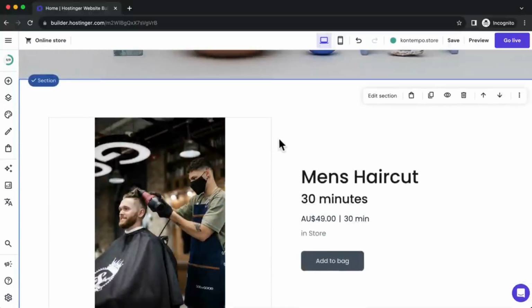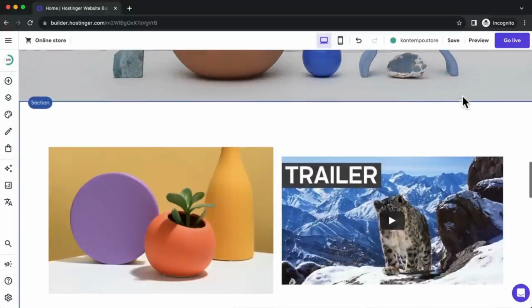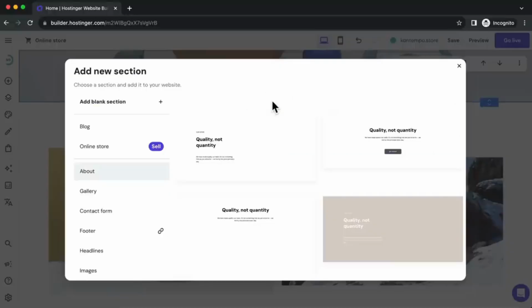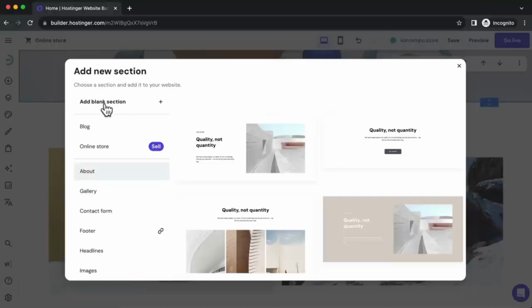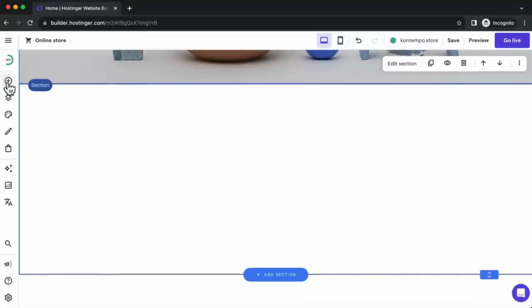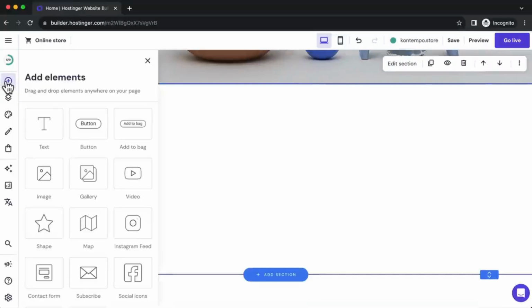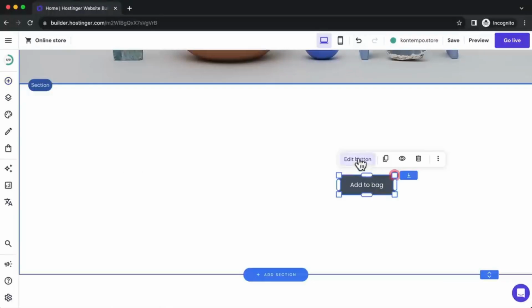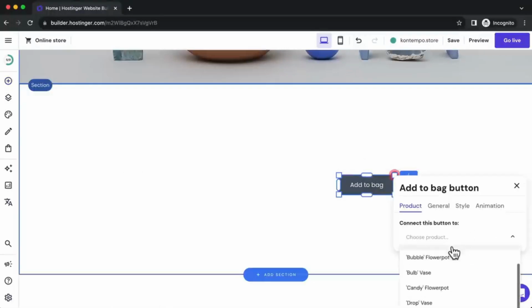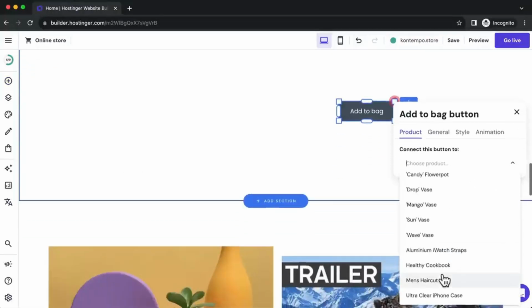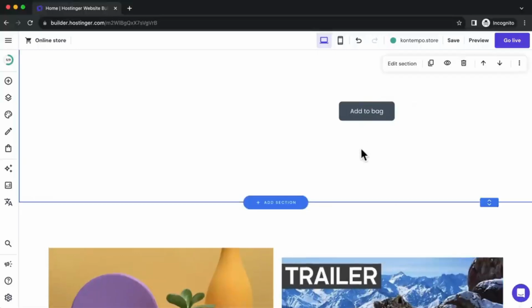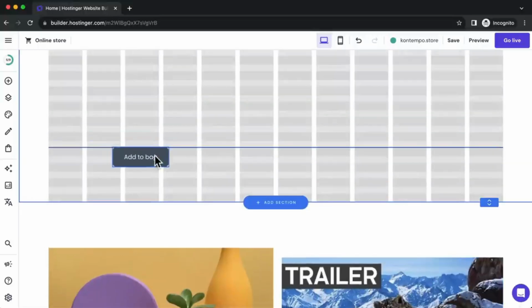So another way of doing it is we can close it. What we could do is add section and we can create a blank section. Let's click over here on the plus and we can add to bag. Like this, edit button, and we can link it to a specific product. So let's just link it to, let's say, the men's haircut, right? So this button is linked there.